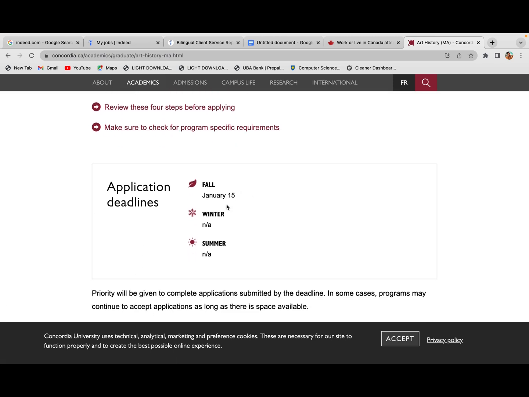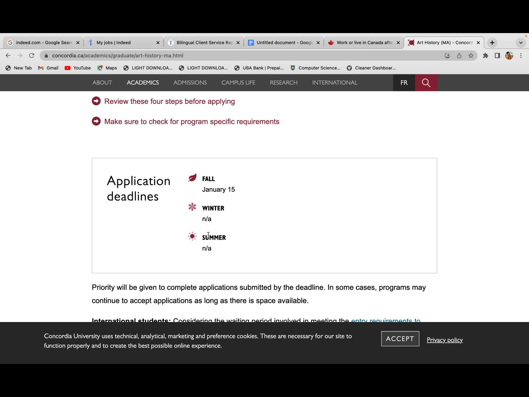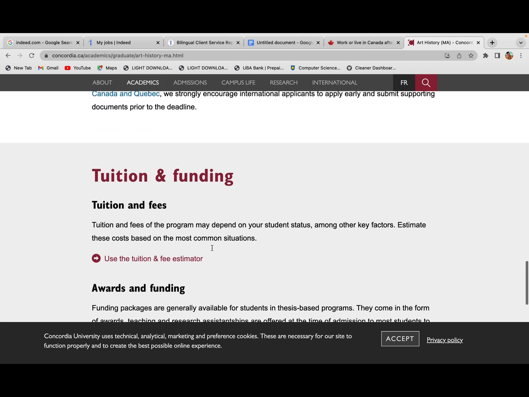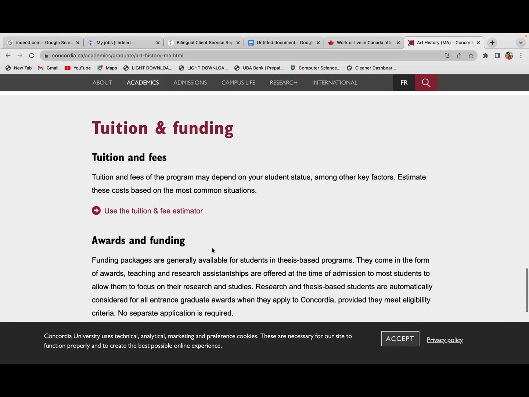This is the application deadline. Usually it is January 15th, and they don't have a winter section and summer section as well. So this is the tuition fee because most of the time, like I said, most of the schools in Canada do not give scholarship opportunities. So if you are planning to come to Canada, you should plan well in terms of funding or financing yourself. And Canada has this route that gives you the opportunity to work and support yourself. You can work as many hours as you want and support yourself.